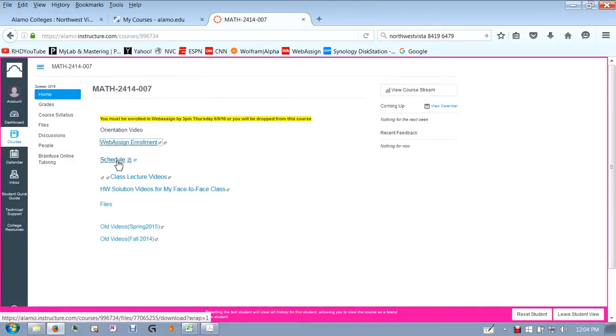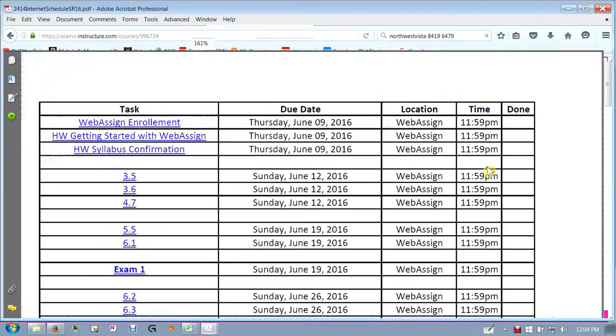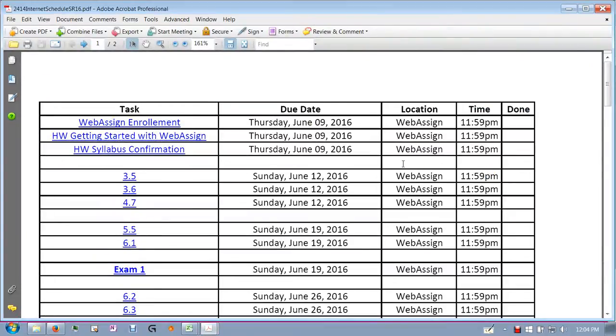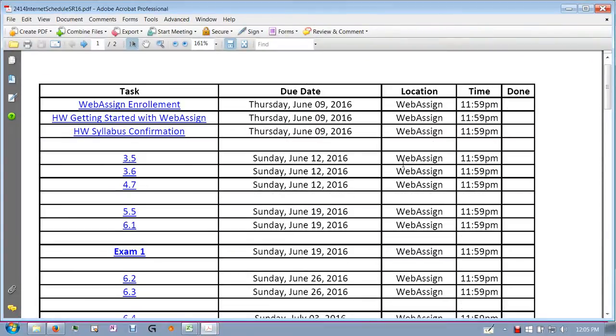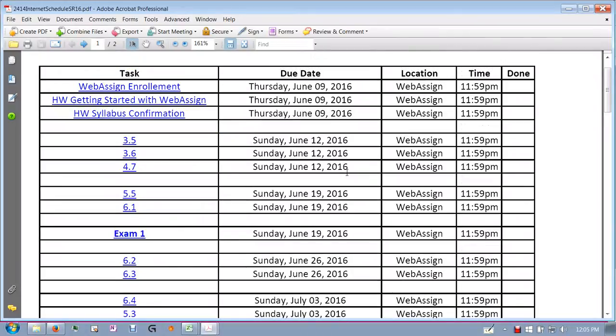Then we have a very important thing called our schedule, which I will download, and this shows you what you're going to be doing each day, and or when things are due, and kind of a timeline for the whole semester. So you can see you have 3 things that you have to do. These are all done on WebAssign, and the due date is the 9th of June, and I put little boxes here. You can check them off as you do them.